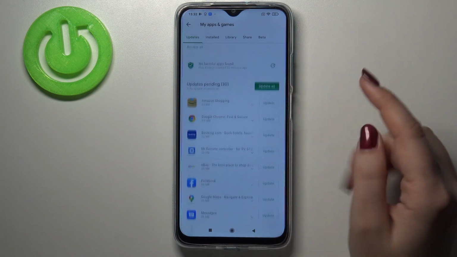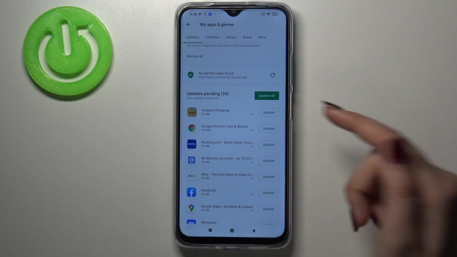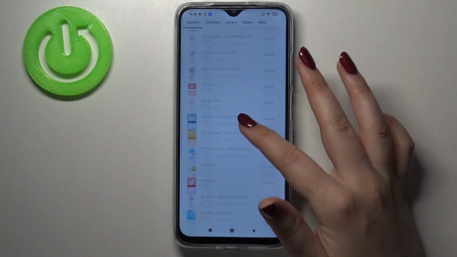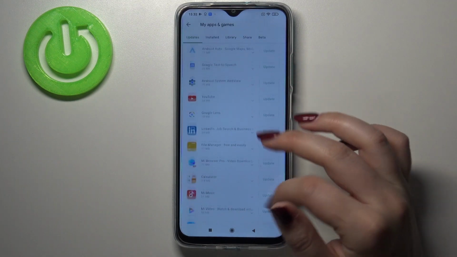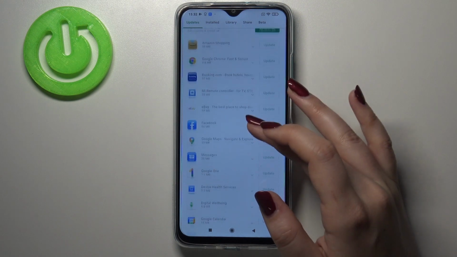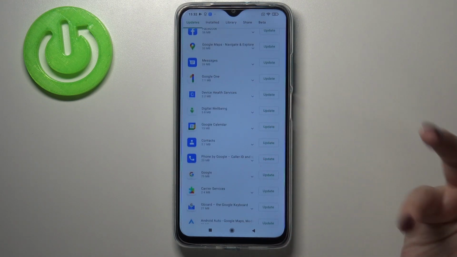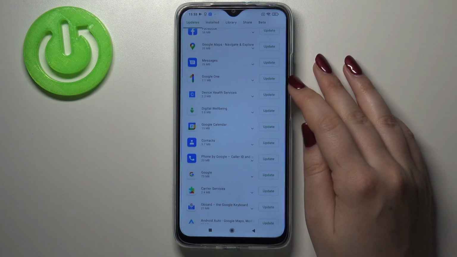And as you can see here, we've got the list of all updates pending, and of course if you'd like to, just tap on this green button Update All in order to download the updates for all of the listed apps. But if you'd like to update only one of them or two of them, then just find it in the list and tap on Update next to it.